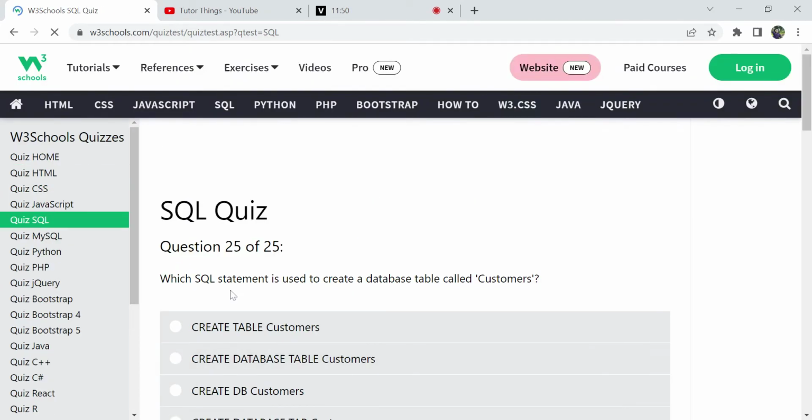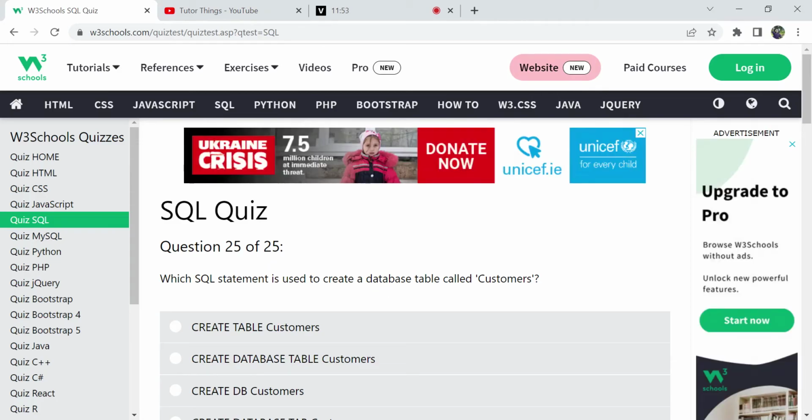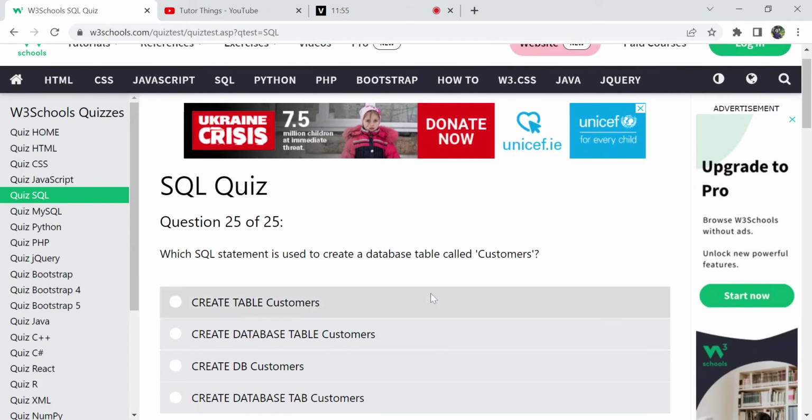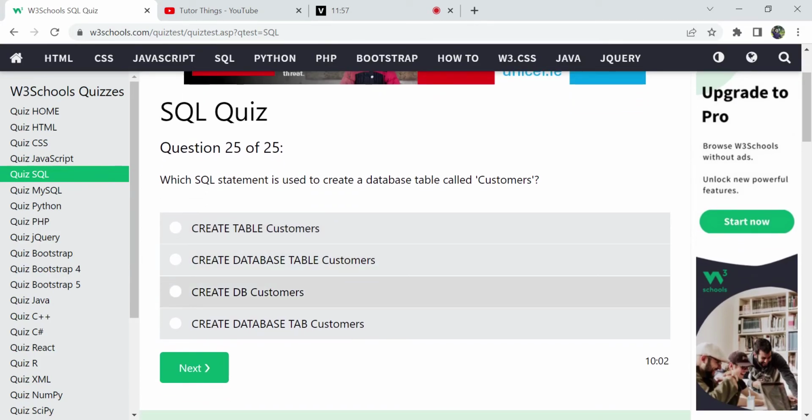Next, which SQL statement is used to create a database table called customers? So to create a database table customers, what is the SQL statement? CREATE TABLE. There is no need to mention database table like that. If a database is already created, you should map to that, and with CREATE TABLE customers you can create the customers table in that particular database. So CREATE TABLE customers is enough for creating a table. This is the last bit. We have covered 25 bits.